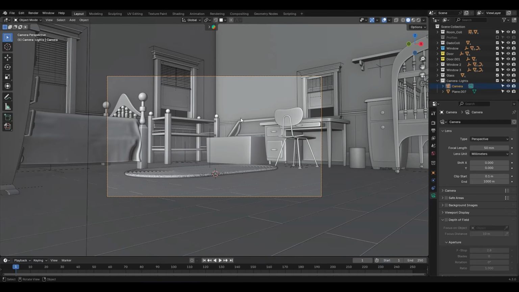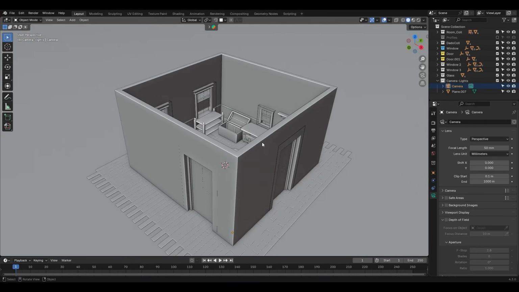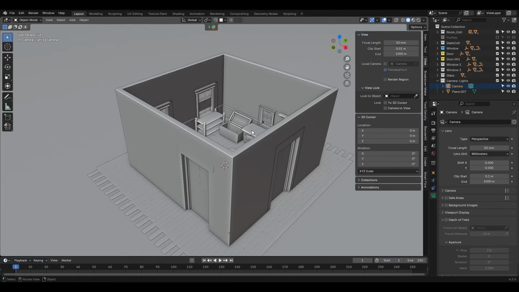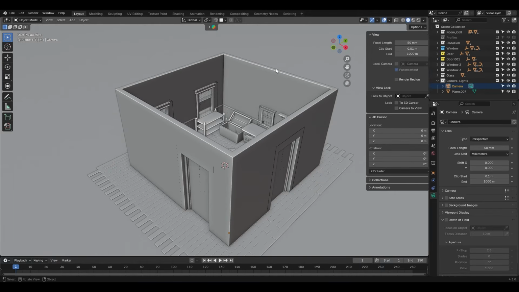And if you're not in camera view, if you're in perspective view, then the clipping settings are a bit different. In that case, press N to open the side panel, go to the View tab, and here we can find Clip Start and Clip End. These ones are just for the viewport and don't affect your scene cameras.